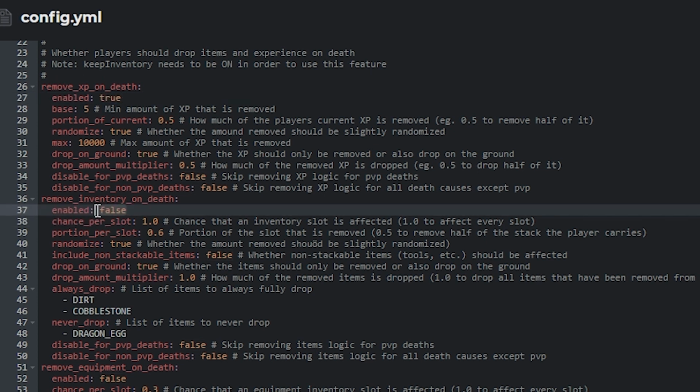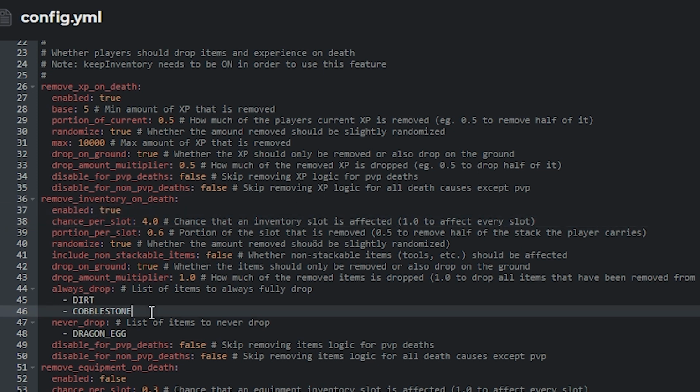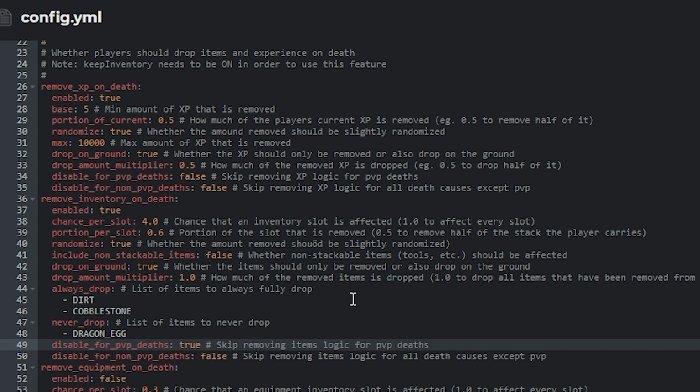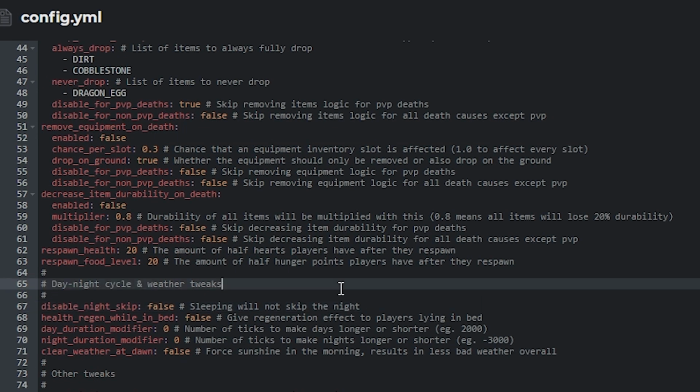You can also enable inventory drops on death. You can configure the randomization of the drop, or you can set items that will always drop when a player dies. A cool feature is you can disable inventory dropping if it's a PvP death. This way, players can't kill each other to get items. Scrolling down, you can edit day and night. You can disable sleeping skipping the night, so nighttime carries on after sleeping.